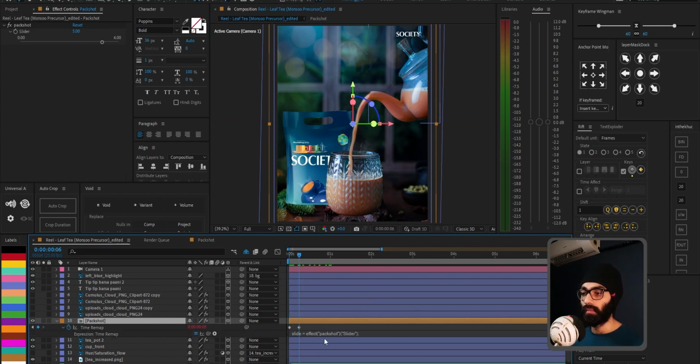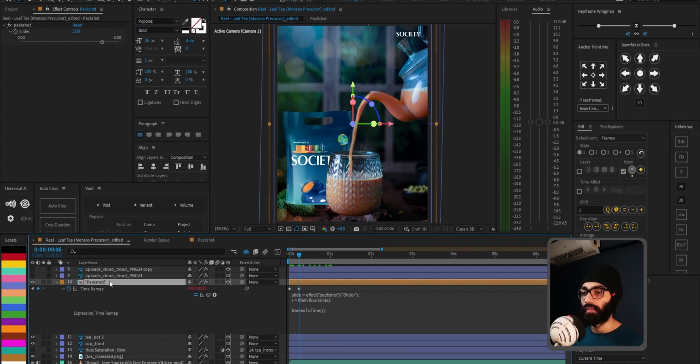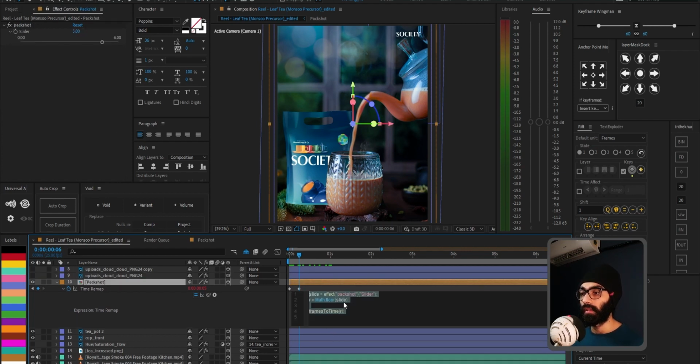Now inside the time remap, you're going to add a very simple expression. Firstly, I've added a slider control to this and I'm going to refer it into a slider variable. Okay, that's the first thing. Then you make another variable called R and say math.floor. So it's basically math.floor. You could just put it in one single sentence as well. It's just like a little housekeeping.